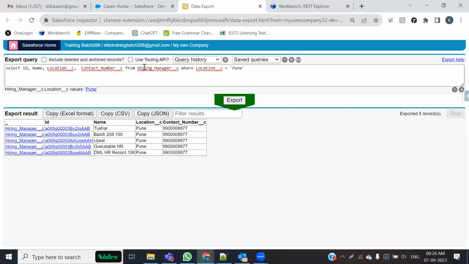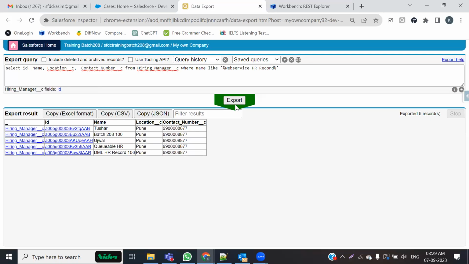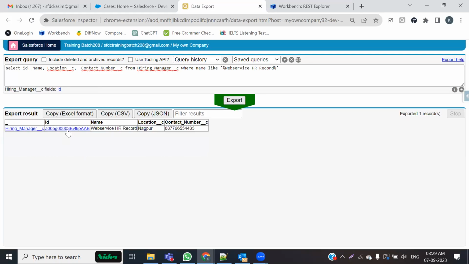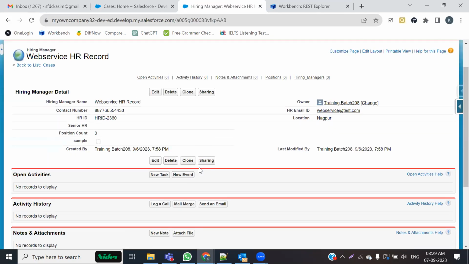So I shall query from hiring manager where name like, let me quickly try to find it out. And this is that record. See, this is that. So this record has been inserted. ये रिकॉर्ड इंसर्ट हुआ और वो बाकी के जितने भी थे वो सारे अपडेटेड हो गए.